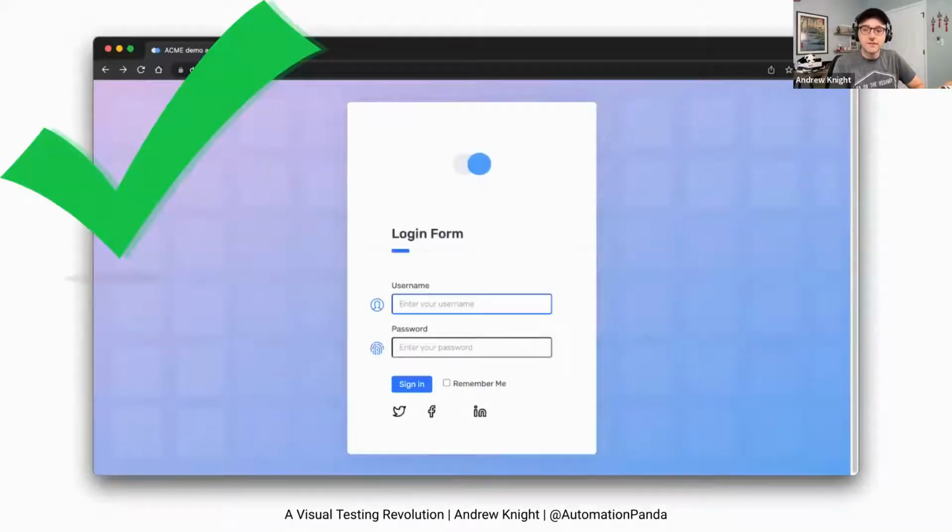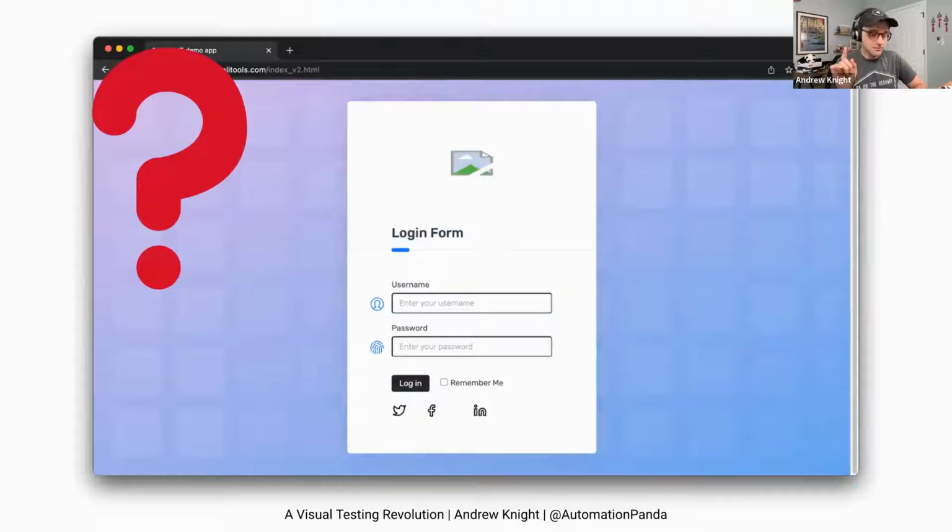If we run this login test against our web app, it should pass without a problem. Ta-da! Yay! But what if the page changes? Here's a different version of the same page with some slight visual differences. Can you see what they are? Let me go back and forth a few times.